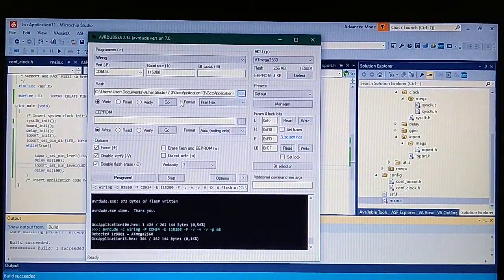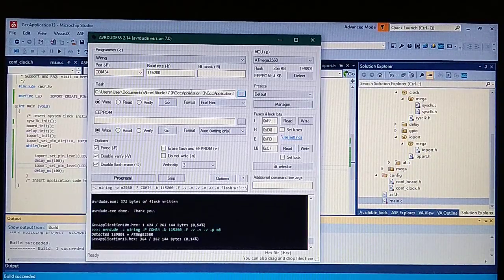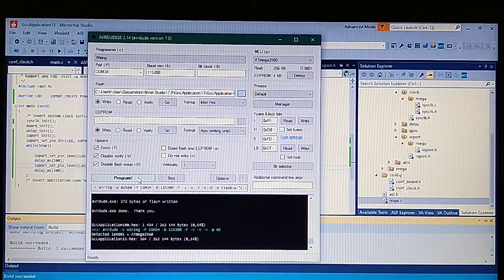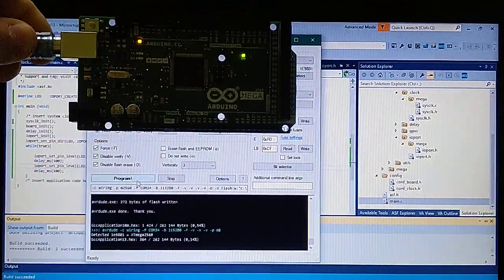Okay, it's an Intel hex, and for the writing you have to select the force, disable verify and disable flash erase. The bootloader handles the erasing of the flash in which the program is contained, so you don't have to do it yourself, just only write the hex you have. So let's try to do this. So I'm holding the board right here and I'm clicking program.